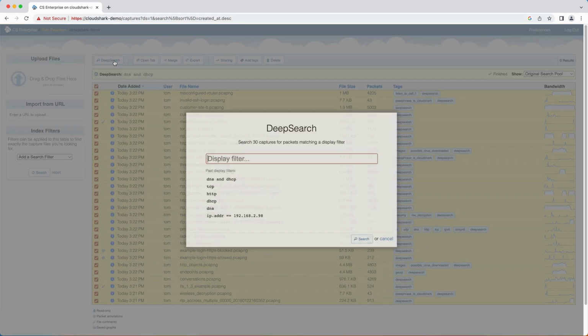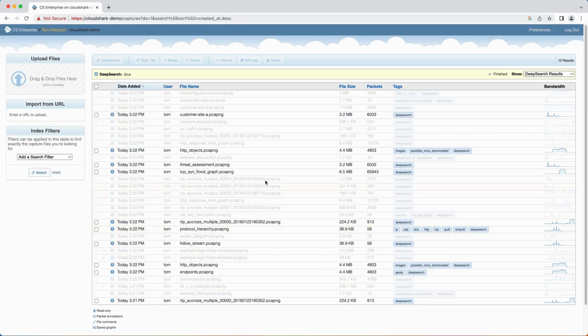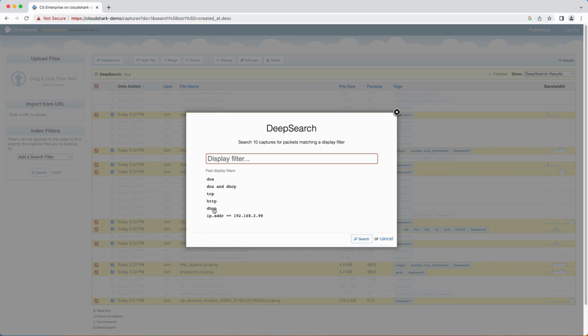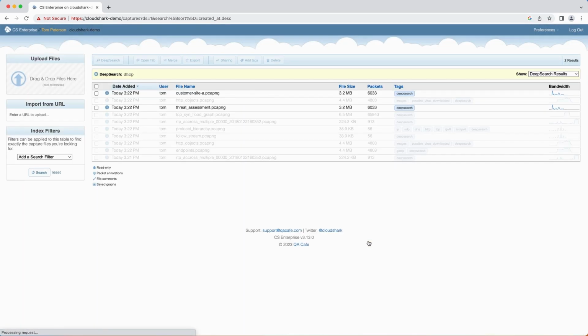First, search on the DNS filter. When that is complete, use the Select All checkbox to match all the marked files for a second deep search of DHCP. The results of this second search will be the set of files that have both DNS and DHCP in them.